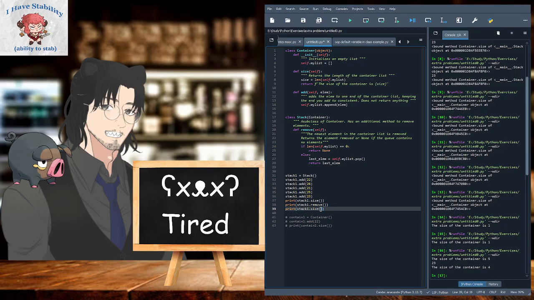Yeah, it trips me out that I keep forgetting that I need to do parentheses for these, or else it's not gonna give me what I want.